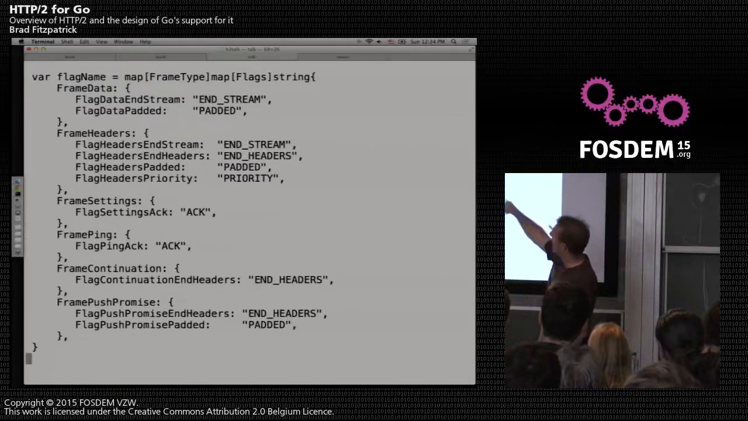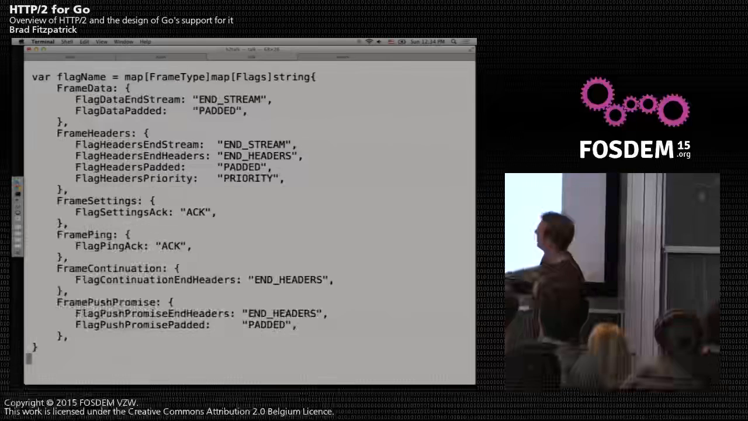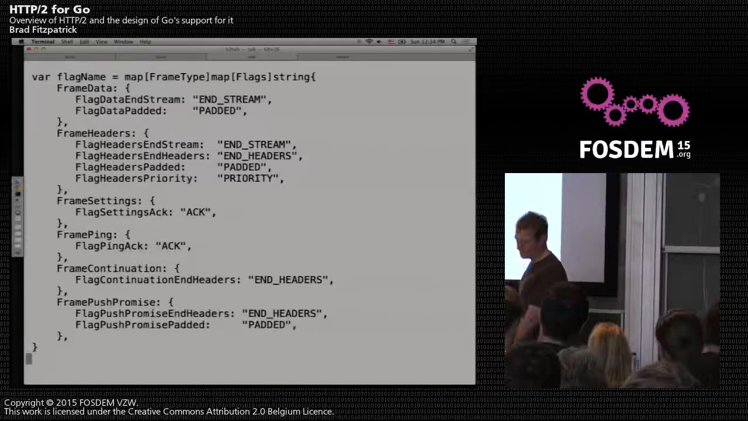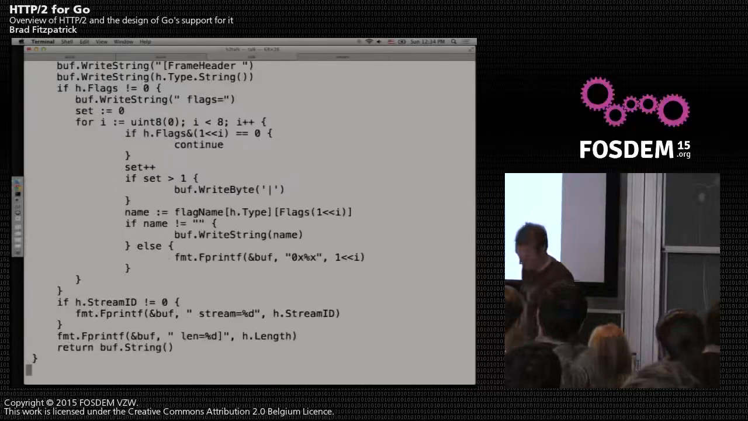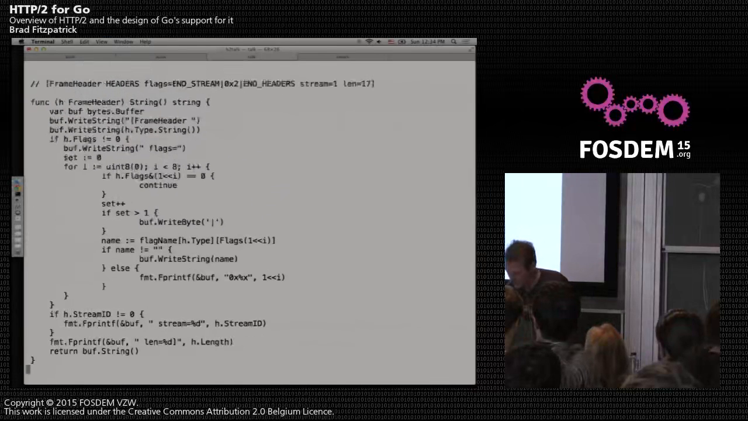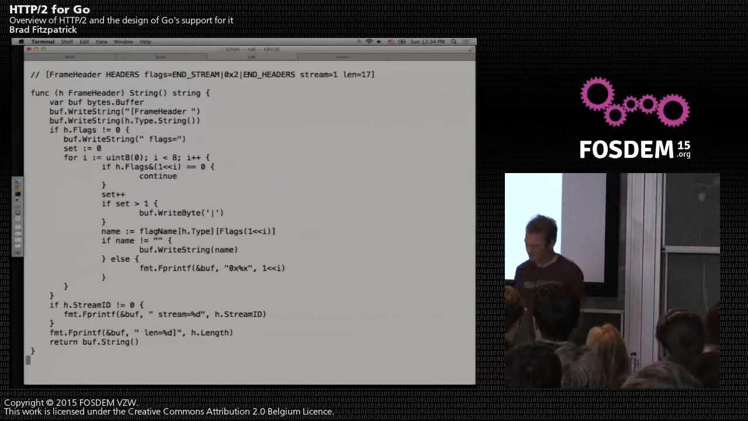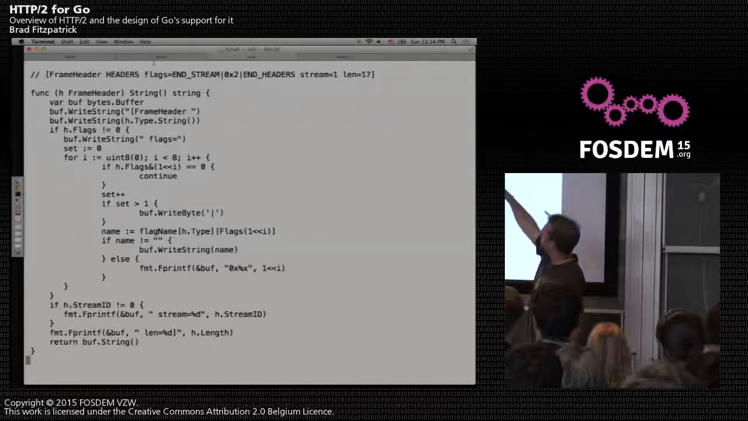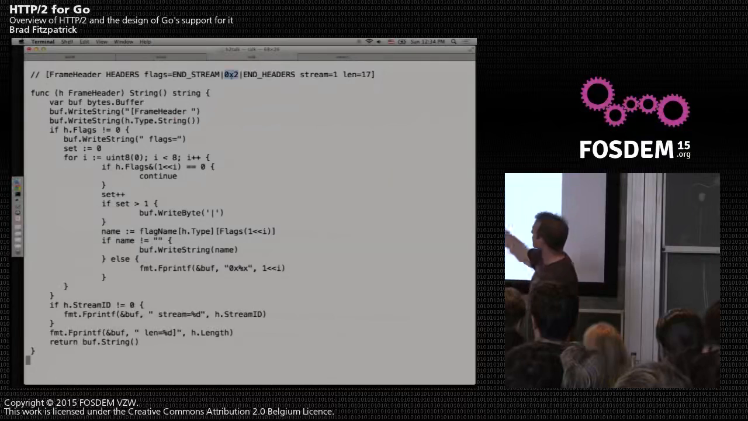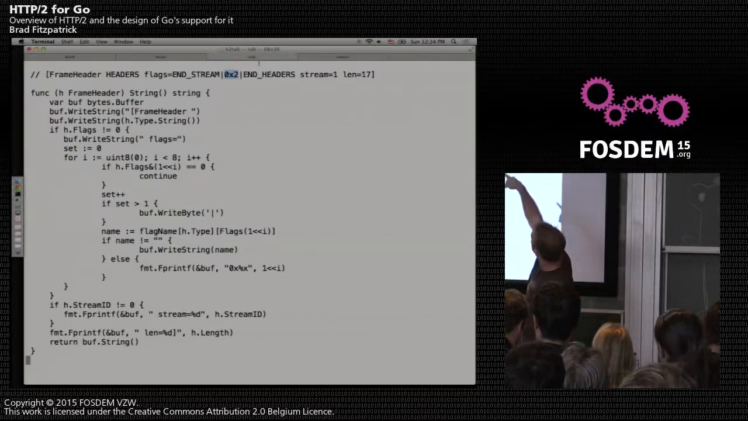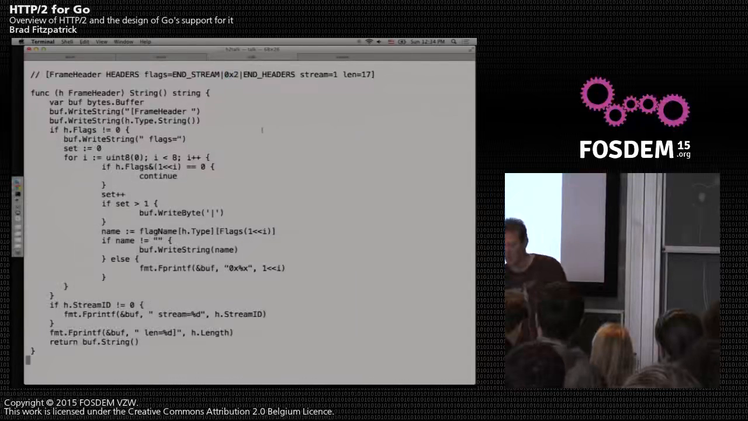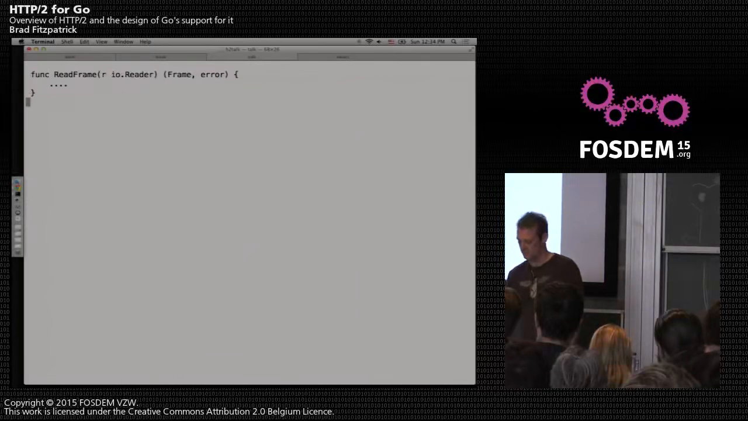Then of course I have a big map of which bits are defined for which frame type, for which flag bits. And that ends up stringifying really nicely. So when I see some debugging, I get a stringification out of it that says frame headers with these flags set, and maybe this bit 2 isn't known, but it still prints out, and the other ones are symbolically written, in stream 1 and length 17. So yeah, this saves you a lot of time when you actually write good string methods on things.